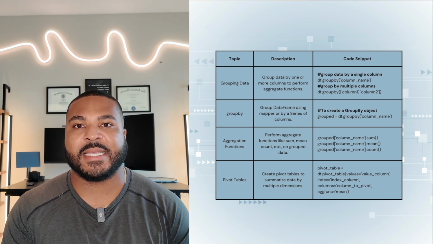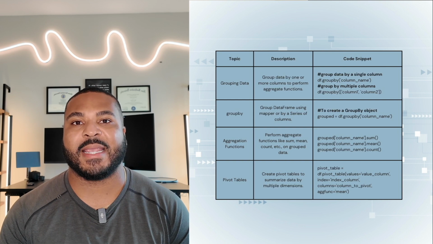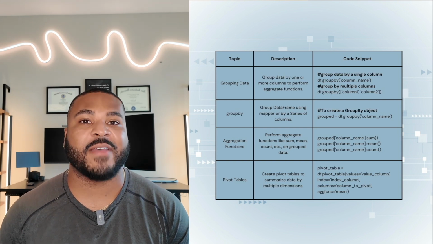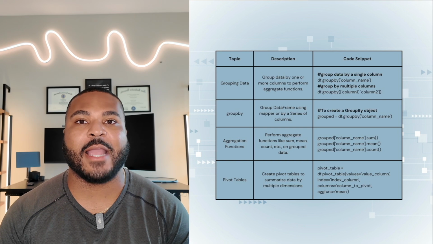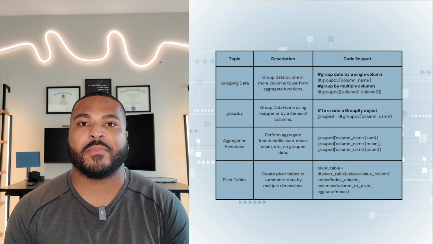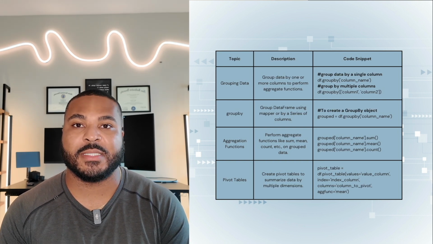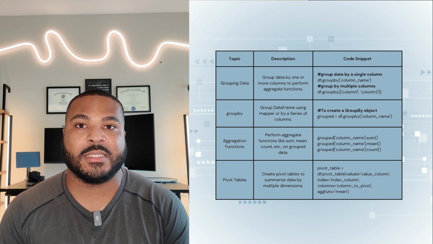These data aggregation techniques allow you to summarize and analyze large data sets effectively. So by grouping data, applying aggregation functions, and creating pivot tables, you can extract valuable insights from your data and present it in a meaningful way.